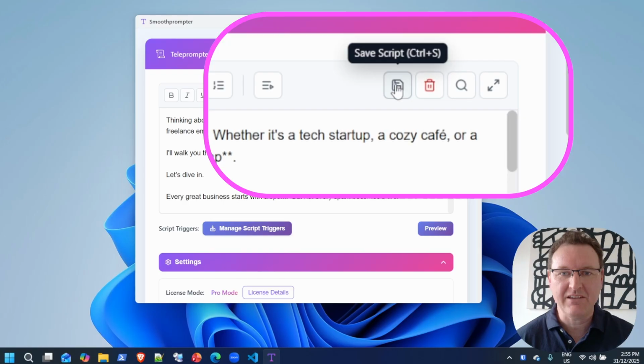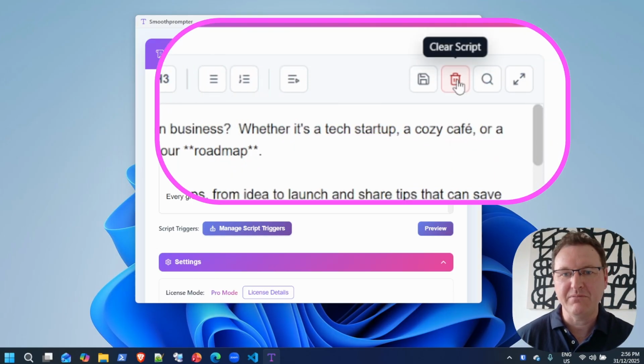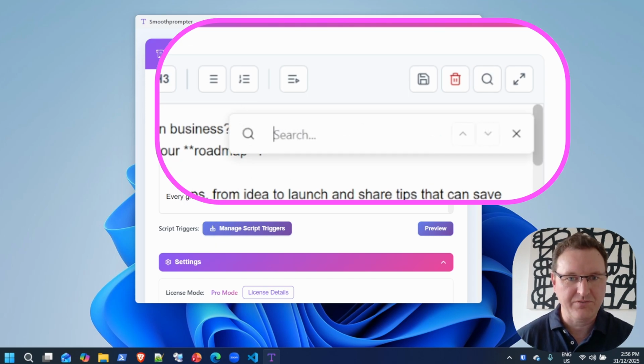You also can save out your scripts. You can save as many drafts as you want. It just goes as text format that you can cut and paste back into the teleprompter script screen here. The bin button here will clear the script. Search will allow you to search through for words.